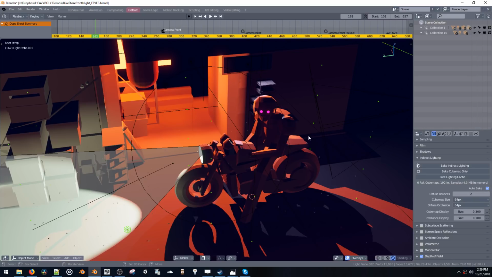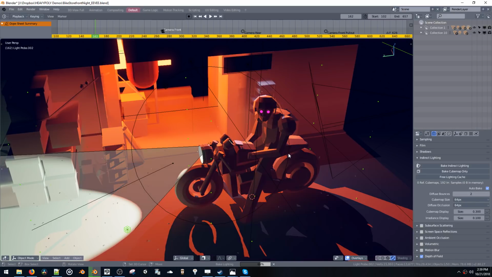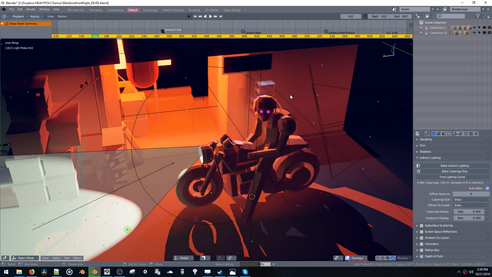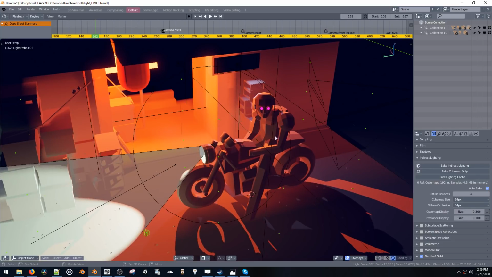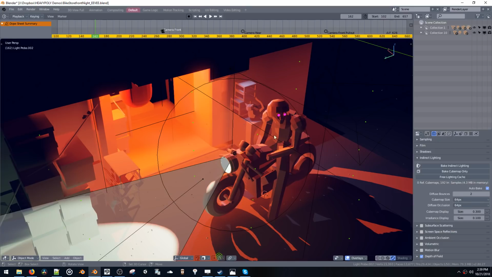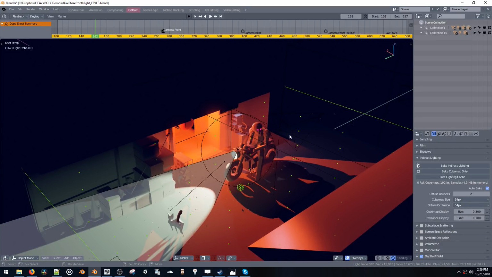So let's try two bounces. So now it's getting a little bit better. Three bounces. Almost looks the same, and then four bounces is probably no difference at all. Yeah, it gets harder and harder to tell, so I usually leave this on two just for speed, because with two bounces it's pretty fast.